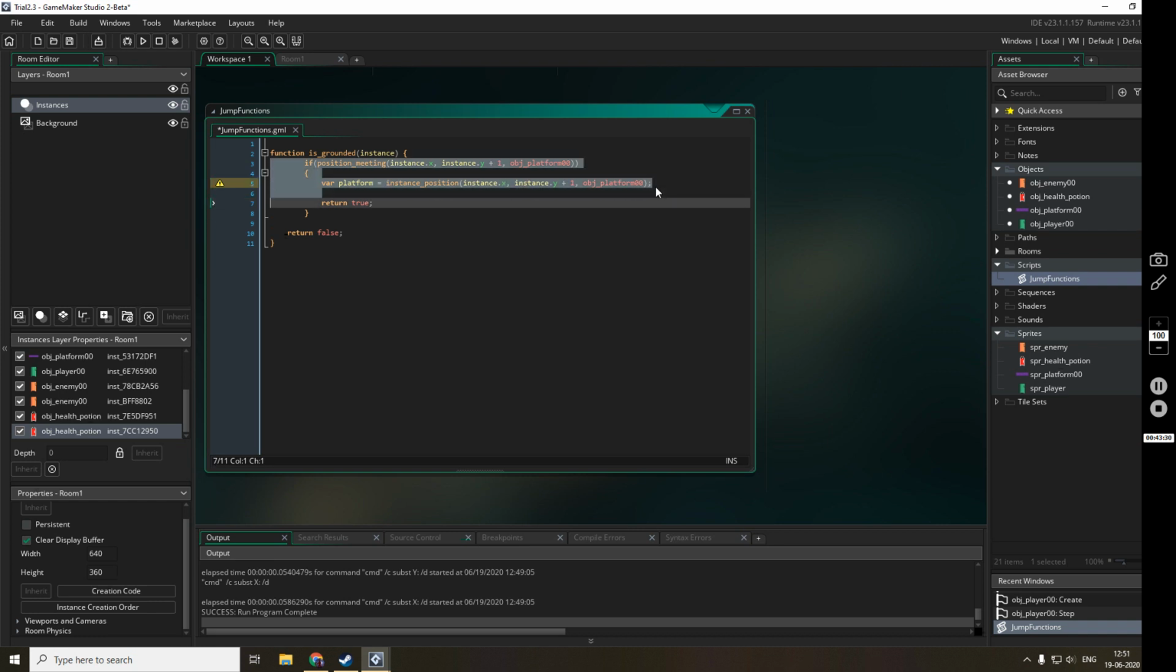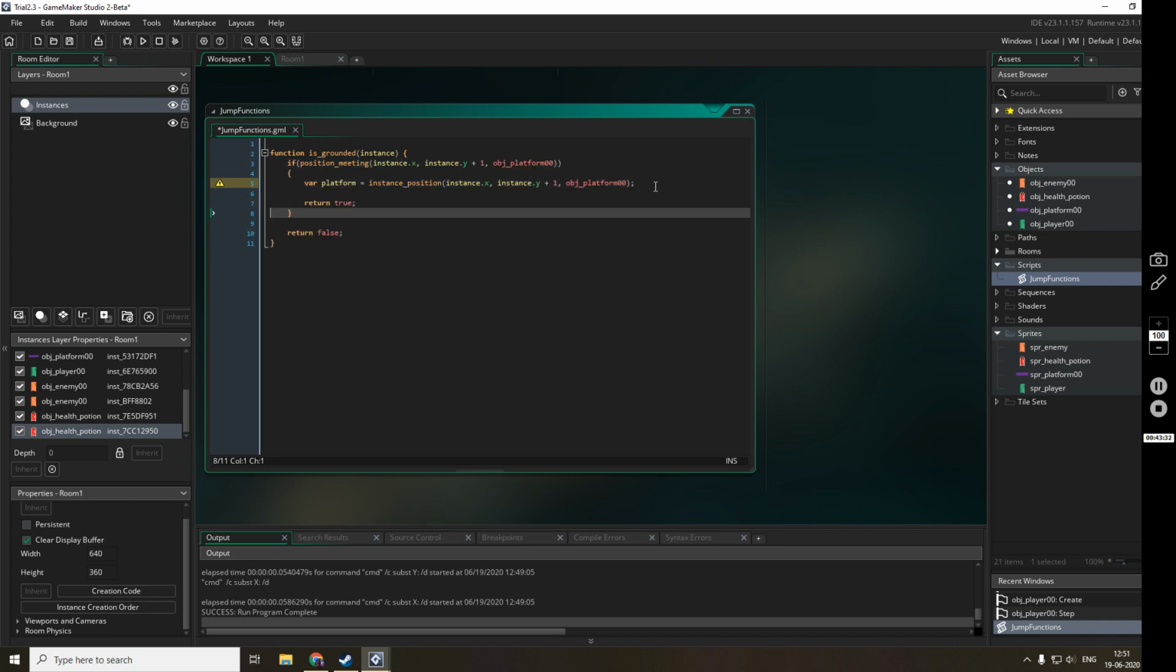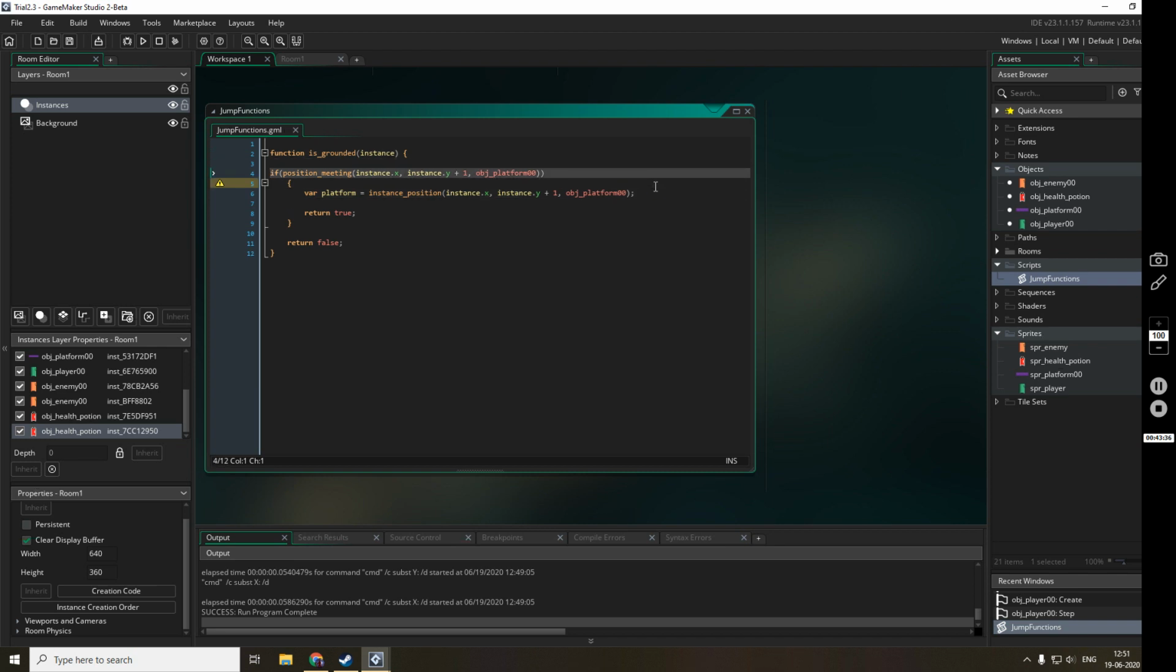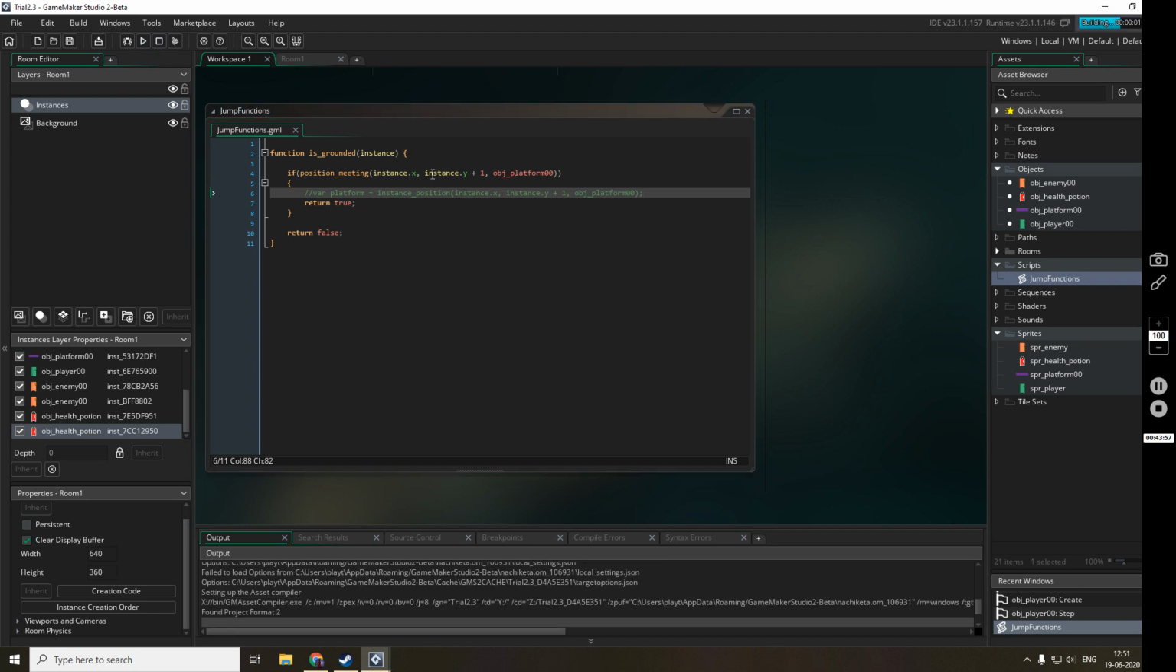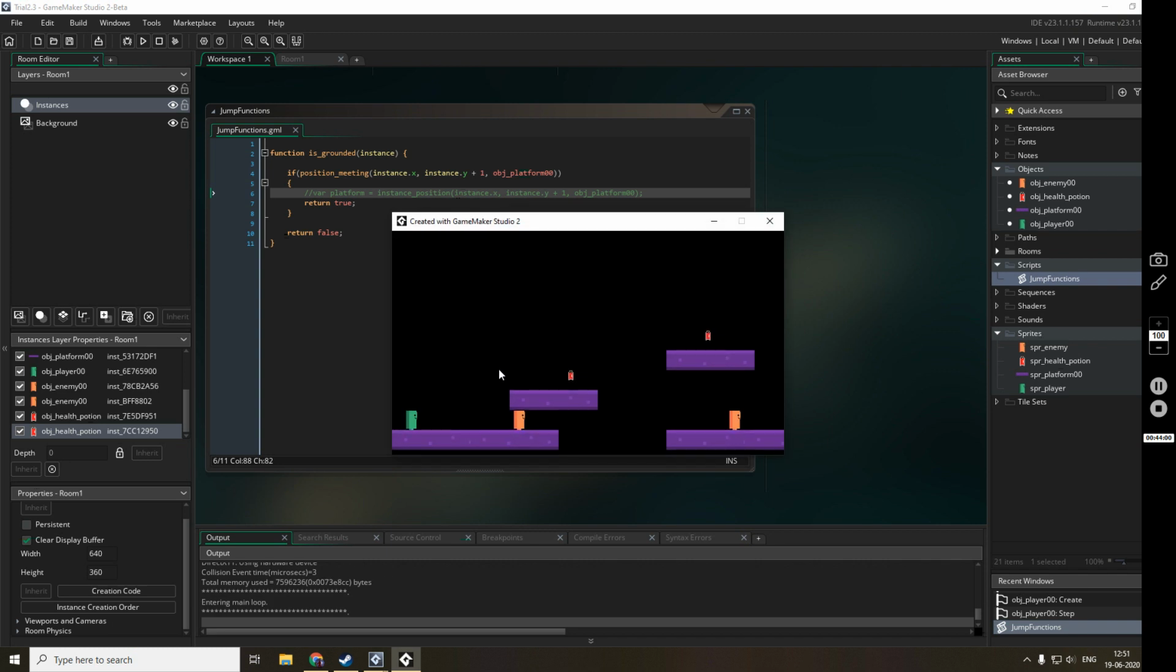Oh sorry, I guess this is clear. Yes, so if position meeting is true then it will return that platform, but I don't think we even need this. We can omit this for now and see if there is any other problem, then we will come back to it. Okay.